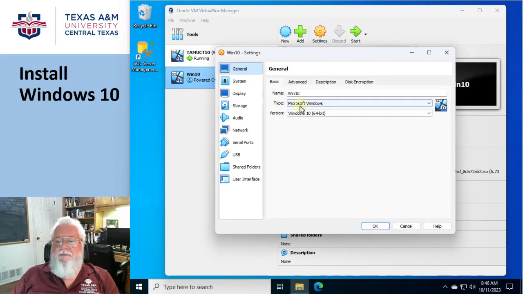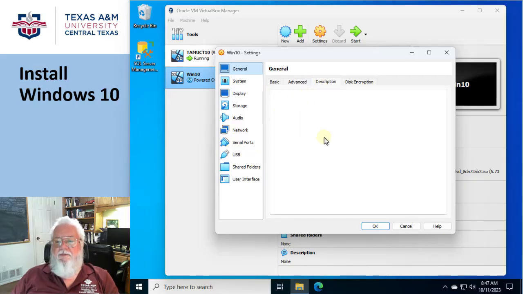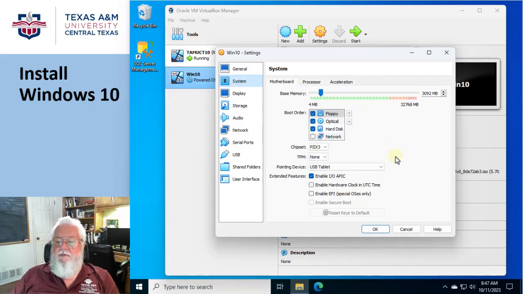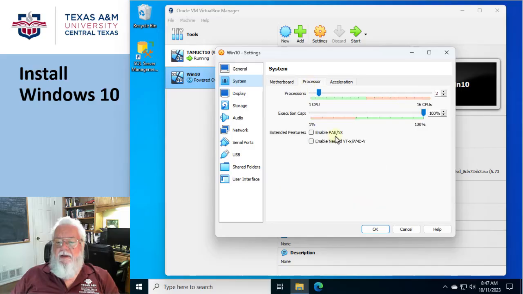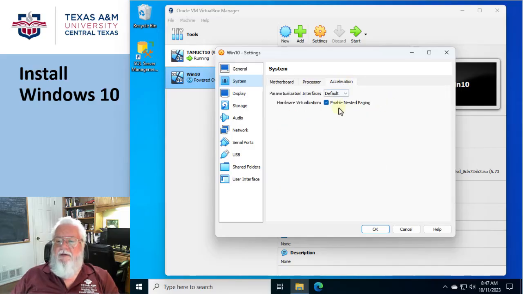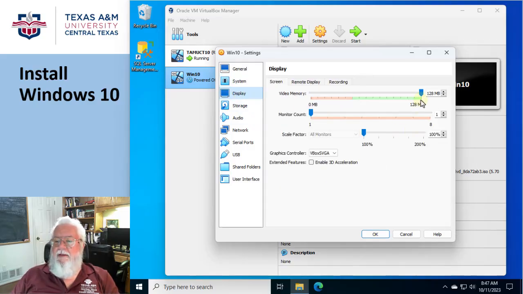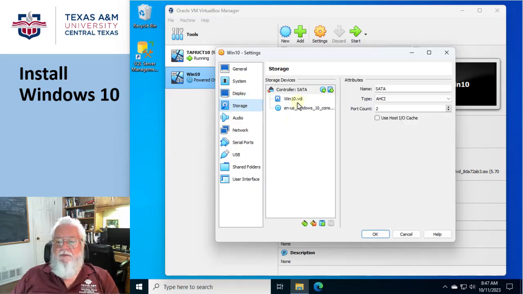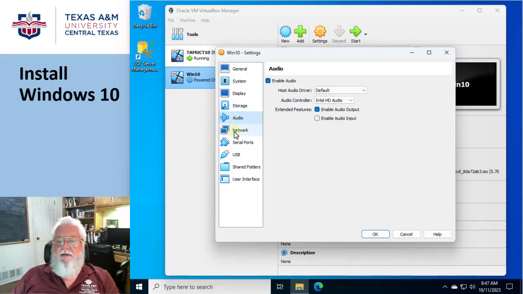Okay, so here you have an opportunity to go in here and say, I want to have shared clipboard and that kind of stuff. We're going to do that part later. If you wanted to put in a nice little description, the system, this is kind of cool, like how many processors and all, and if you have any acceleration. Display, I'm going to leave mine at the default 128. Storage, that basically shows an empty disk plus the CD-ROM, the fake CD-ROM. Audio, I'm going to leave that alone.